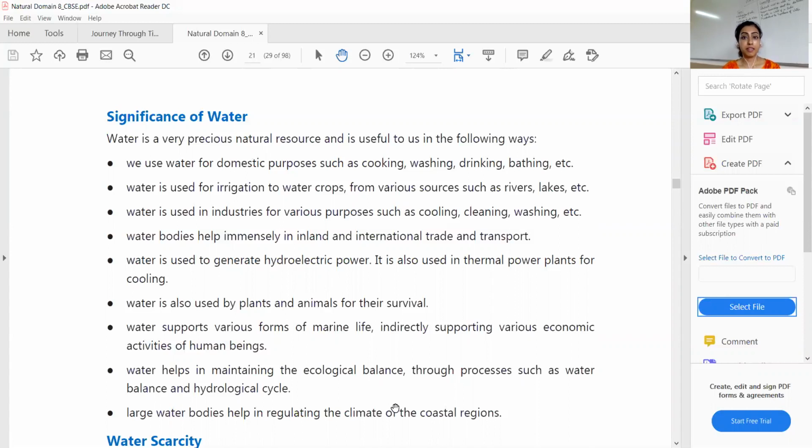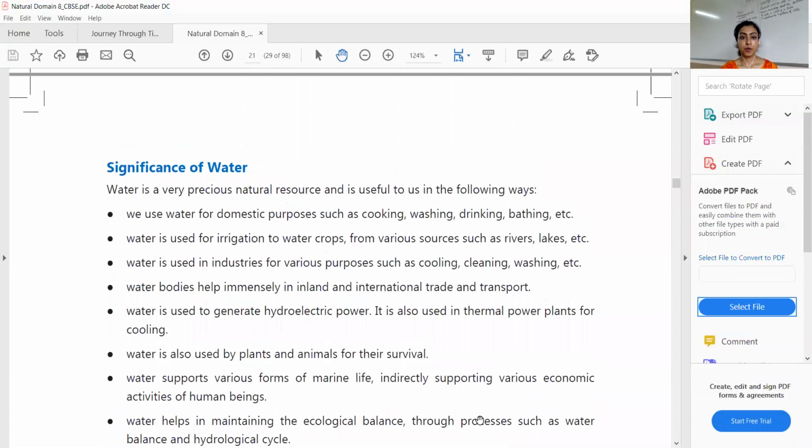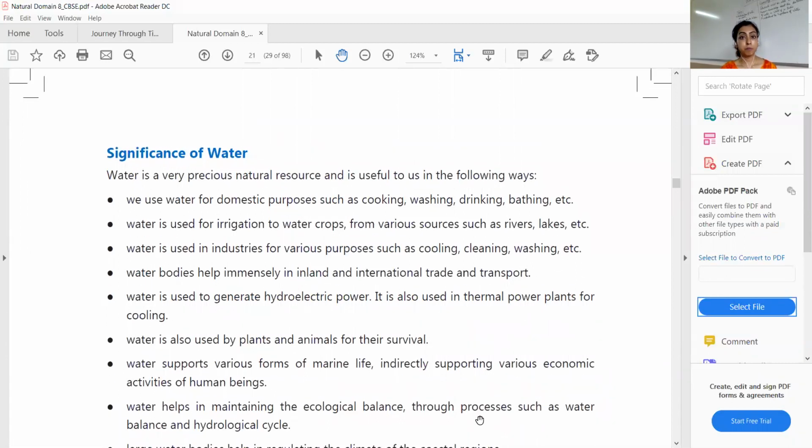Then water helps in maintaining the ecological balance through processes such as the water balance or the hydrological cycle. As I said, the water cycle keeps on going, and it helps us to have a very healthy ecological balance. And also large water bodies help in regulating the climate of the coastal regions. Water bodies also help in regulating the climate, all right? Water has a very important role to play in it. So I think this is all about the importance of water.